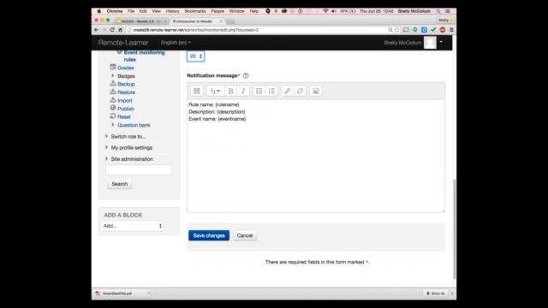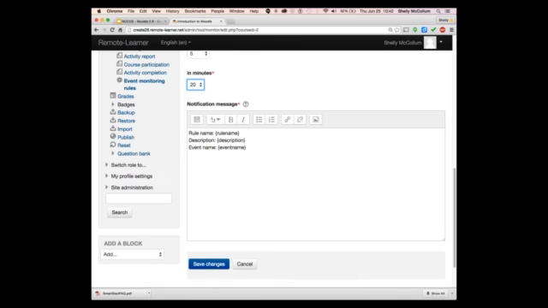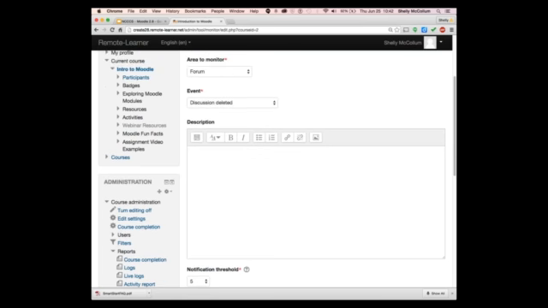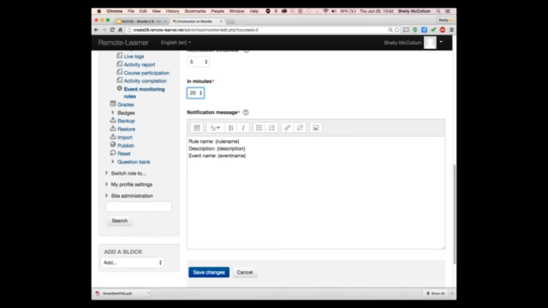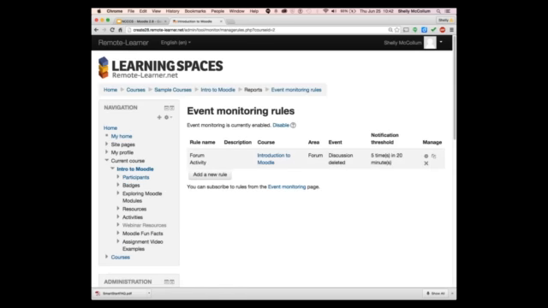Now, right now, the default just tells you the name of the rule, what the description is for the rule, and the event name for the rule. So it's basically taking what you filled in and putting it in an email. You can customize this message if you like. So then you would save changes, and from now on in this specific course that I'm in, if discussions are deleted 5 times in 20 minutes, Moodle is going to send me a message.